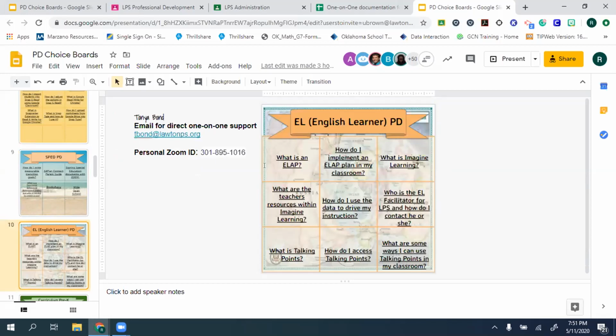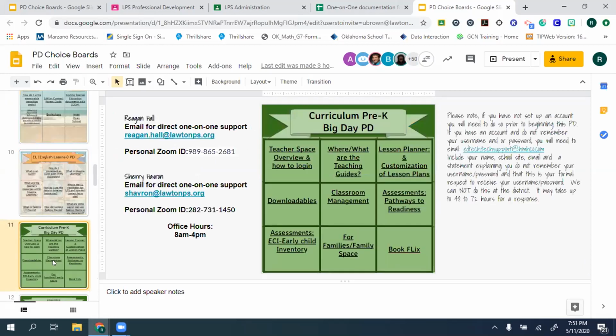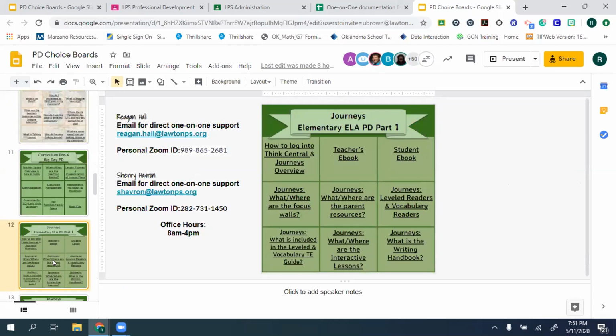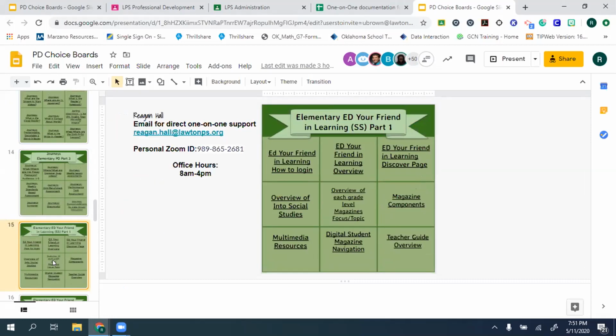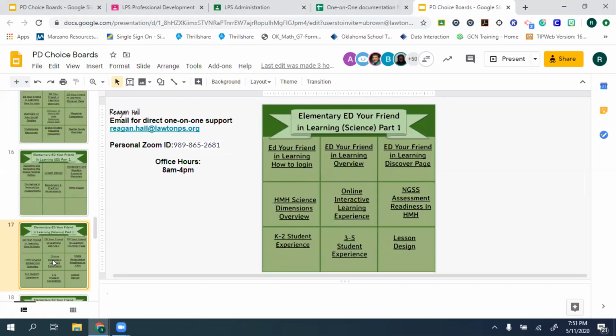Then we move on to your EL board. And here for our EL learners, if you don't know what an ELAP is, go ahead and familiarize yourself with that. Your point of contact would be Ms. Tanya Bond. Then we're going to move directly into the textbooks. It starts off with pre-K and just works its way through elementary and then middle and high school. So depending upon your content area and your grade level, you'll need to scroll through all the curriculum boards to find the ones that pertain to you.